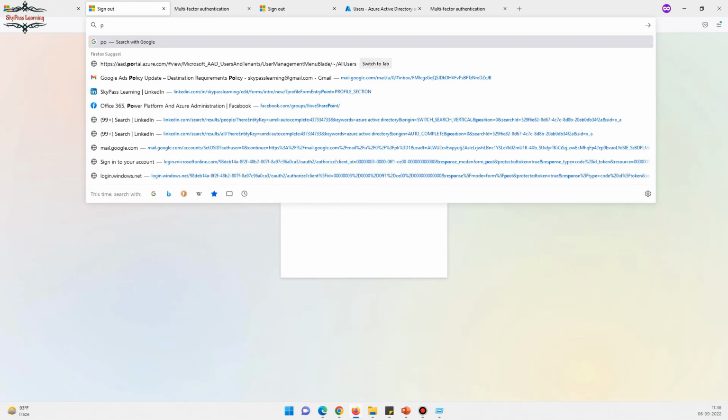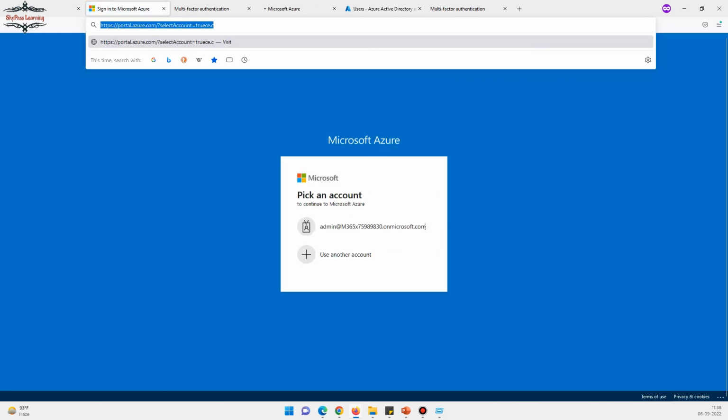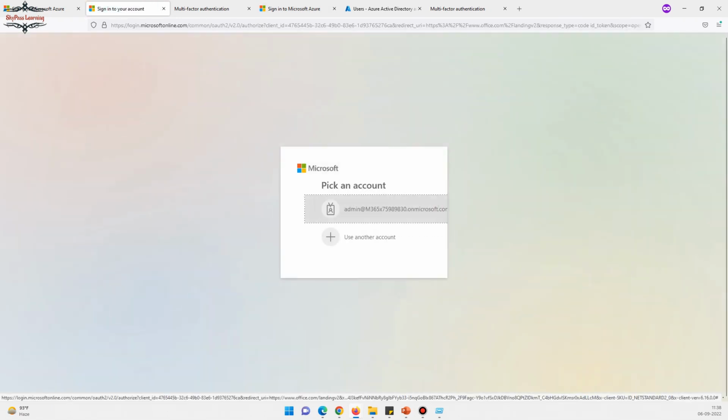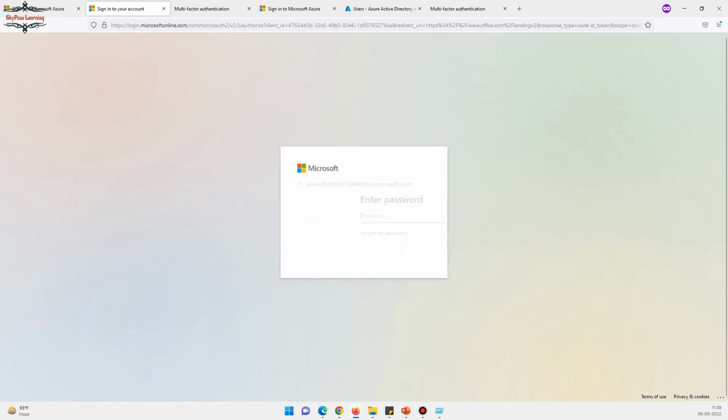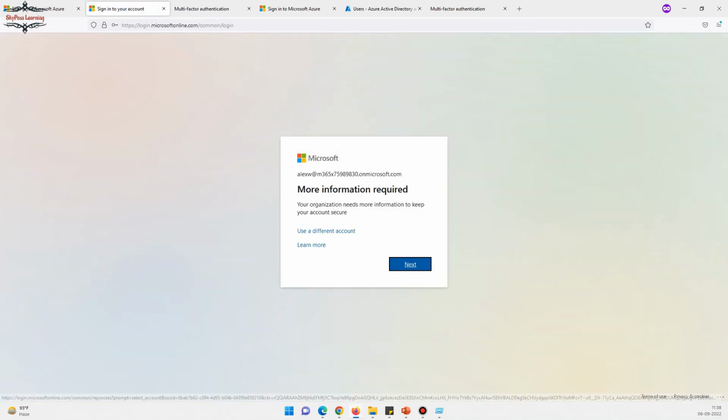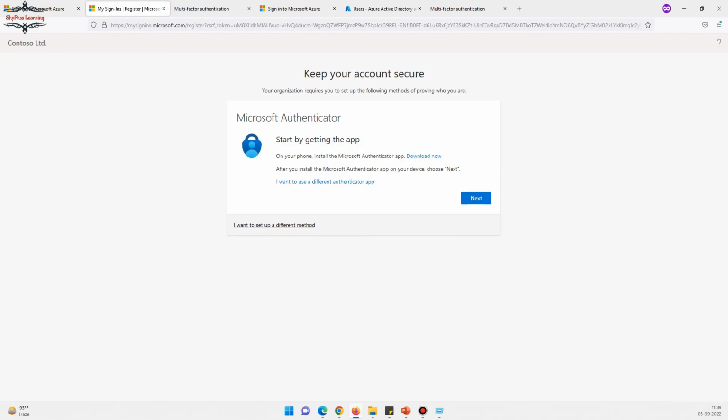Okay, signing out and then trying to access office.com as a portal. You can see more information is required to keep your account more secure. Once I click on next, it proceeds for the same account for which I have placed the multi-factor authentication. Now you can see the mysignins.microsoft.com portal is launched, and now it's asking to set up the authenticator app.